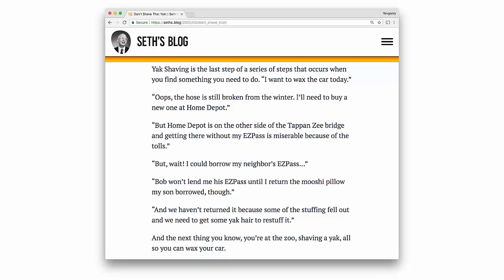Then the best thing to do is run down to the local hardware shop and grab a new one. But the hardware shop was on the far side of town, and in order to get there you're going to have to pass some toll bridges. The neighbour has an EasyPass card, so let me run in and grab that.